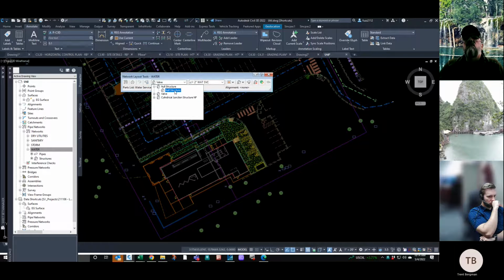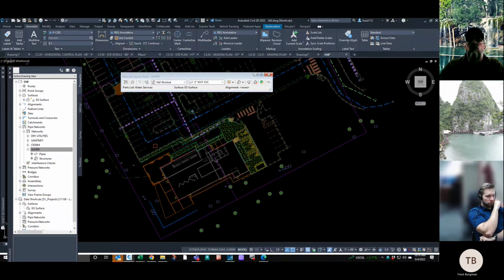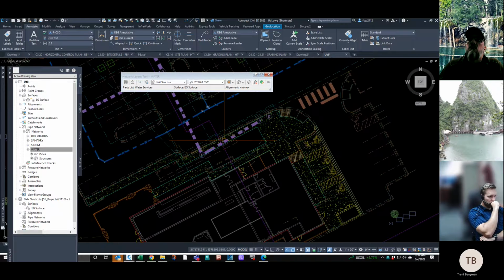I'm just going to set this to null structure. When you're drawing pipe in, you want a structure on both ends of your pipe. So when you are editing, it's easier to move the structure than to move the pipe around. And you'll see that later in this lesson. And then we can set this service. Typically 2 inches is fine.